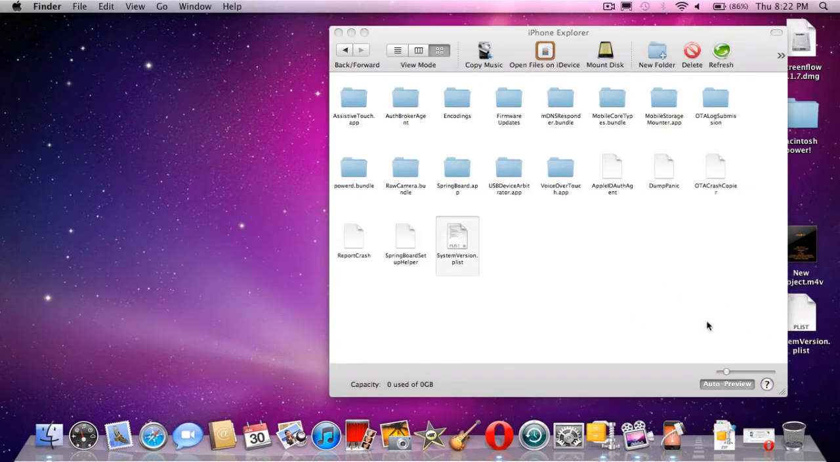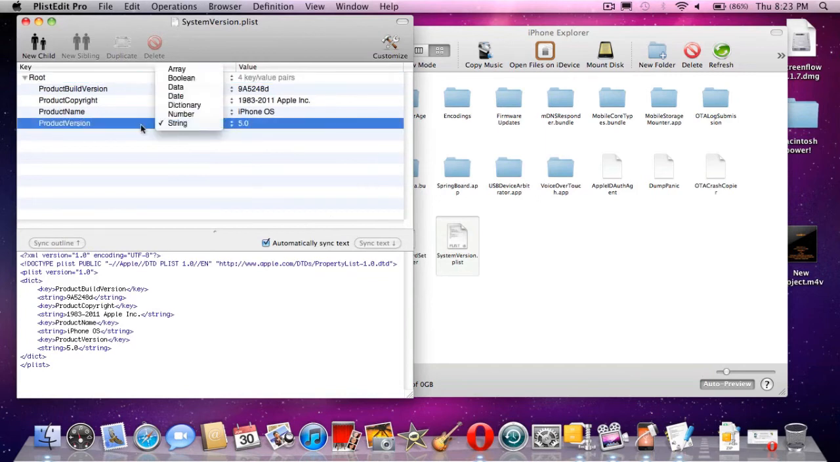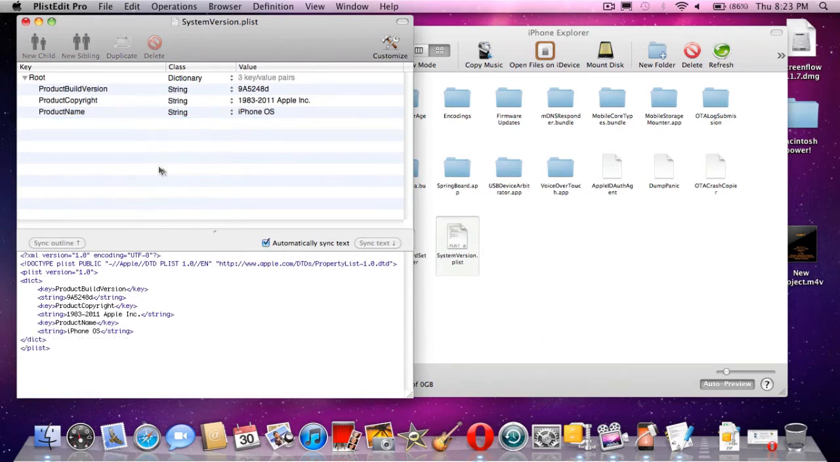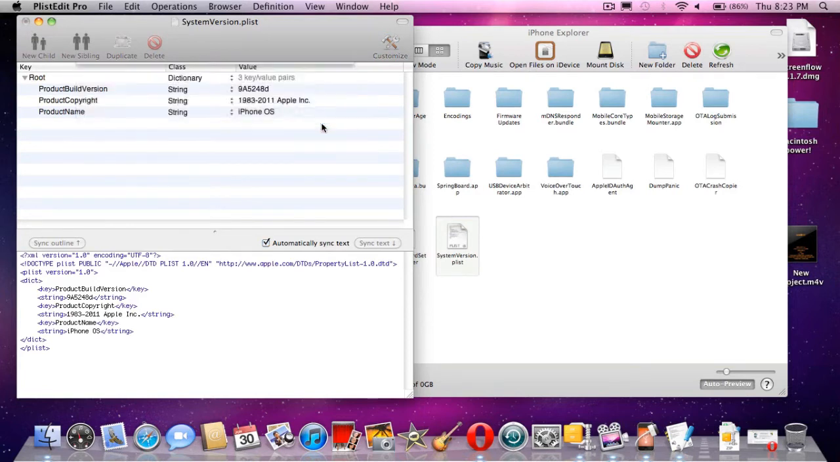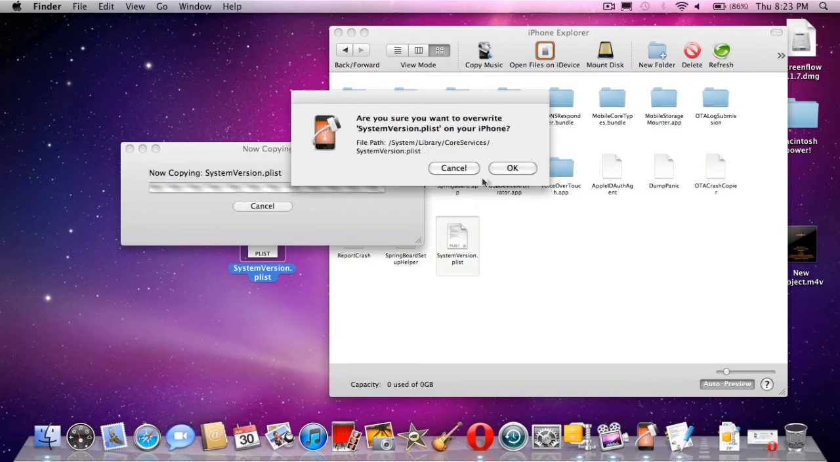I'm gonna open it with plist edit pro, which is available on Apple's website. Now I just have to delete this string, and save it like this. Just click on save. Now I'm just going to be putting it back in my iPod Touch.